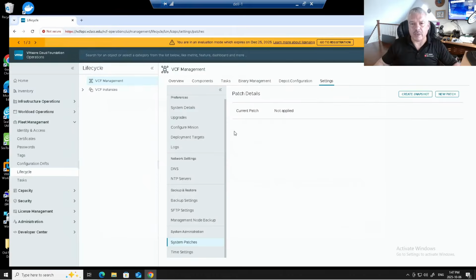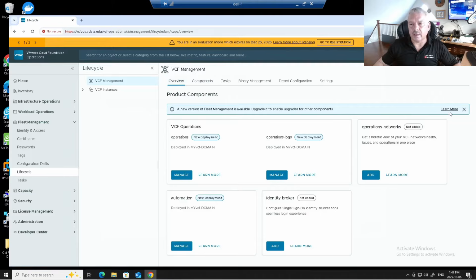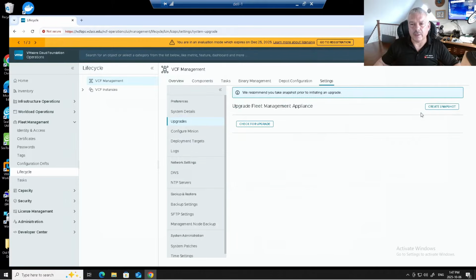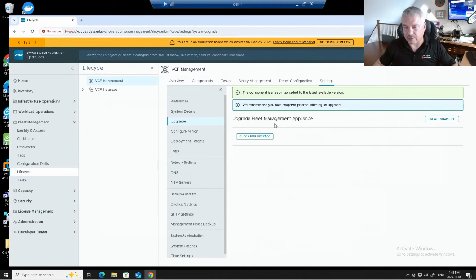Actually, let's cancel that. Let's go right back to the very beginning there, and I can click on this learn more, and then I can say create a snapshot if I want. So why don't we do that? Let's click on check for upgrades. Yeah, okay, it's not going to find anything. And this is the confusing part. Is it an upgrade or is it a patch? You'll see that a little bit more as I go through this, okay?